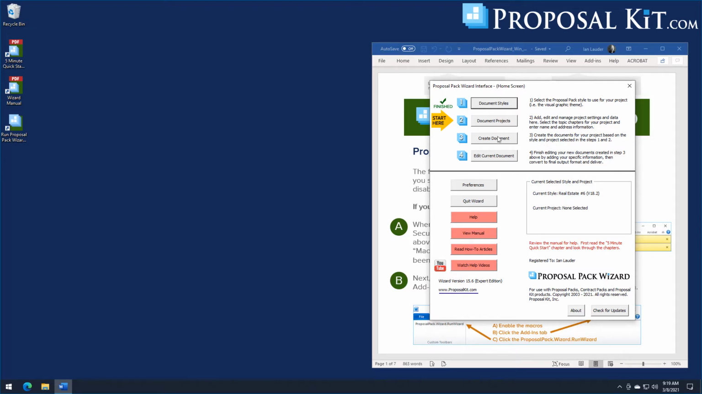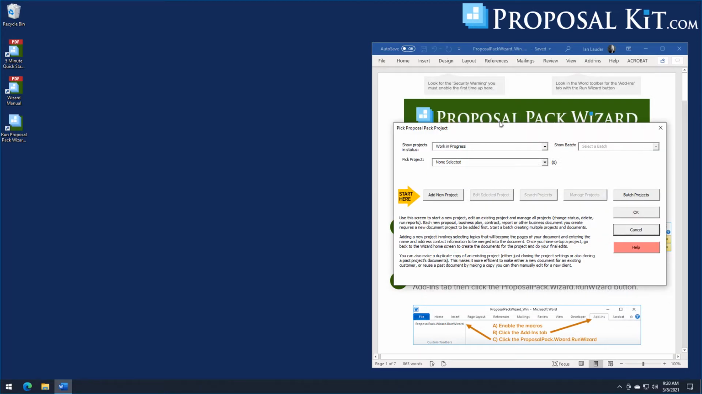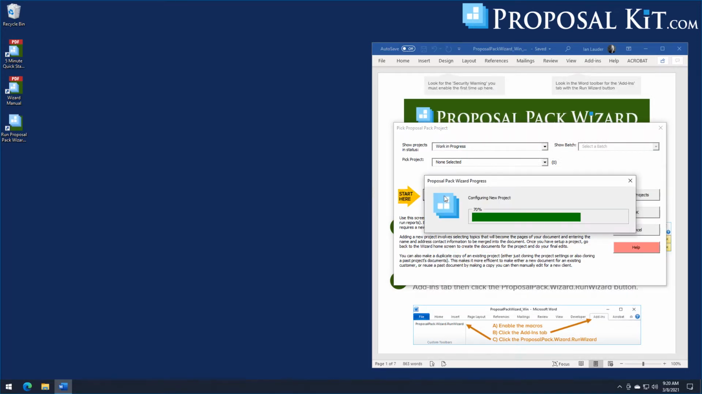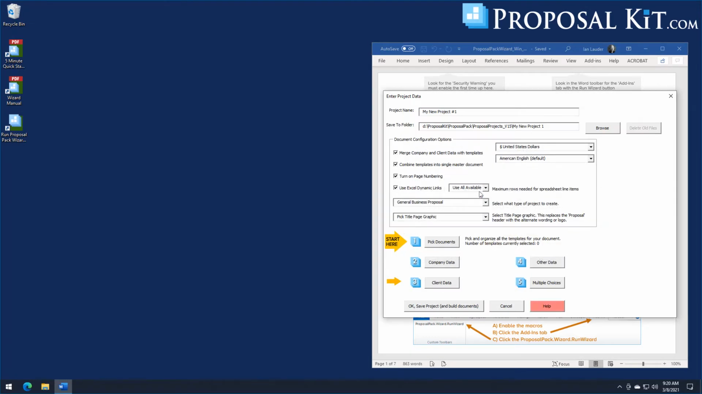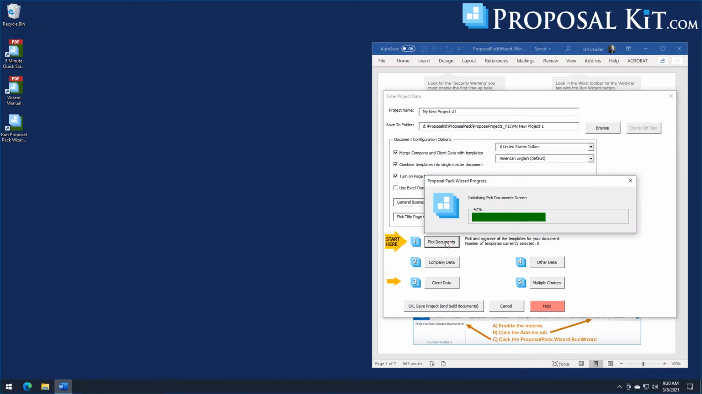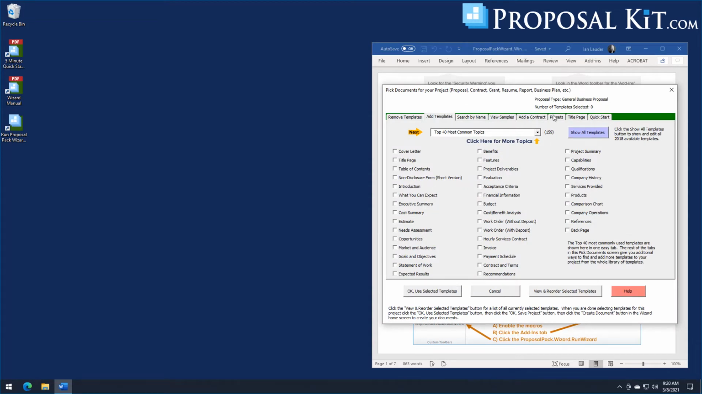So every time you're going to create a document, you click this Document Projects button, and we'll add a new project. And then we'll click this Pick Documents button. Now there's a few places you go in this Pick Documents screen to select your chapters. You could just start checking off chapter templates on your own using these checkboxes.